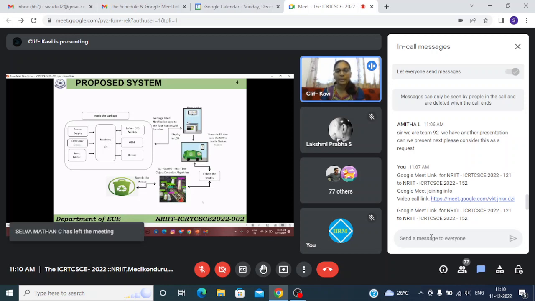The response is sent to the base station. At the base station, they will see on the LED display whether the garbage bins are filled or not, and the location is sent to the nearby station. They will collect the wastes.